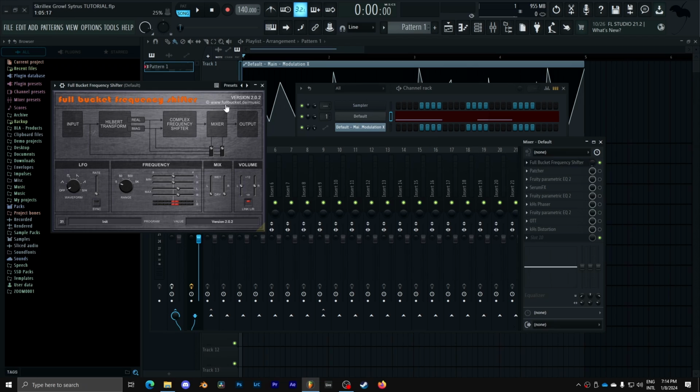So now that I showed you guys the whole Sytrus patch, we can now move on and go one by one here with the post-processing. And so I'm going to start off with this really awesome plugin, which is a free plugin that you can download at fullbucket.de, which is called Frequency Shifter, Full Bucket Frequency Shifter. And it is what you guys are reading. This is a frequency shifter. And the really awesome thing about this frequency shifter, and the reason that I use it, is because it creates some really cool artifacts in the tail of the growl.